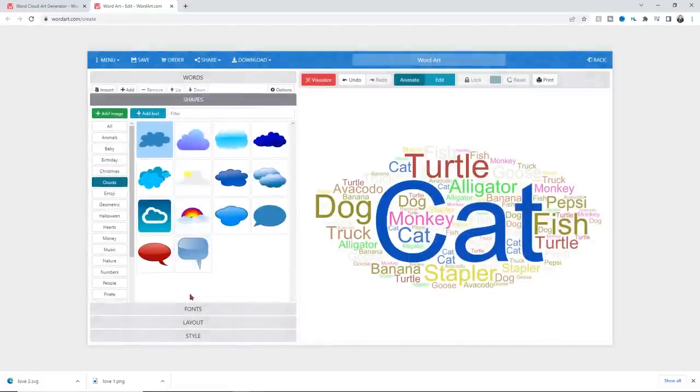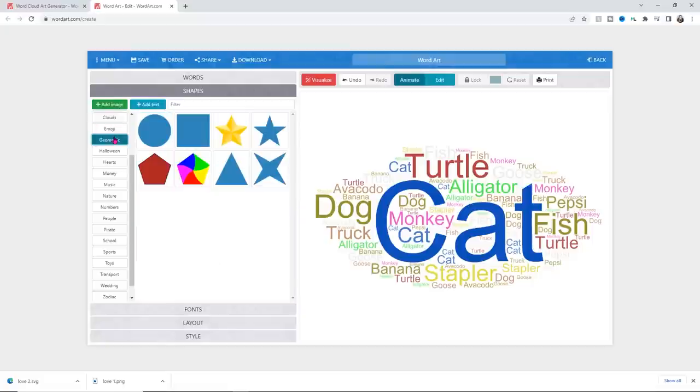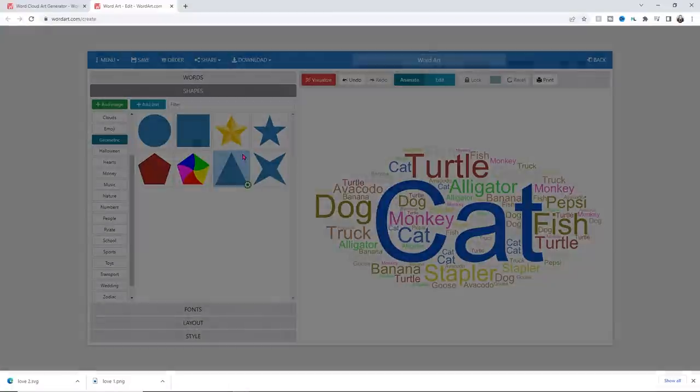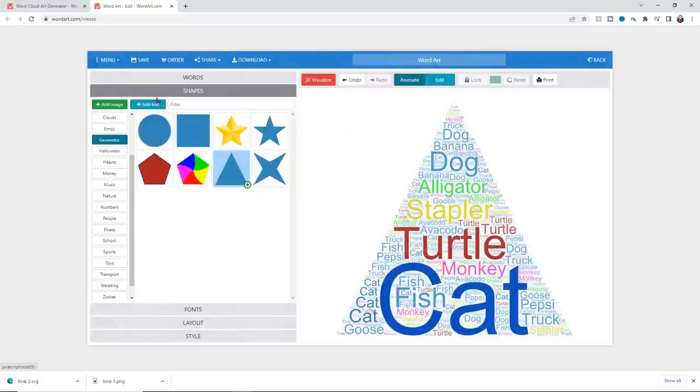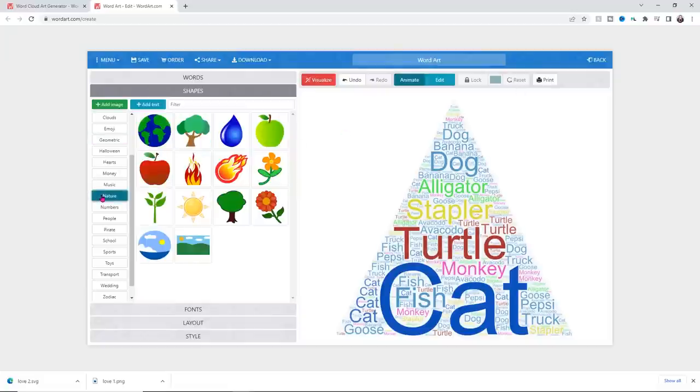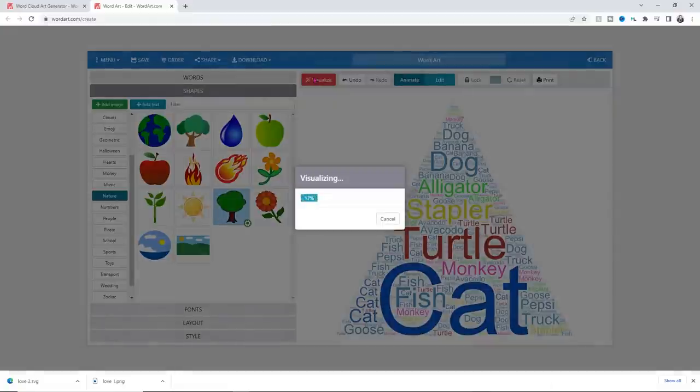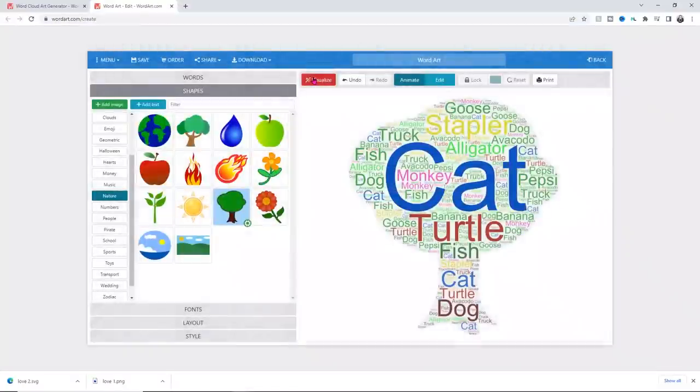Then you can go into shapes and change the shape if you want it to be something different. So let's say we want to put it into a triangle, click visualize. It'll again visualize your shape and it will change it up to a triangle. So there's lots and lots of things that you can do. Like we have a tree, let's visualize it with a tree. Lots of super fun stuff to do with this, and it's so easy.